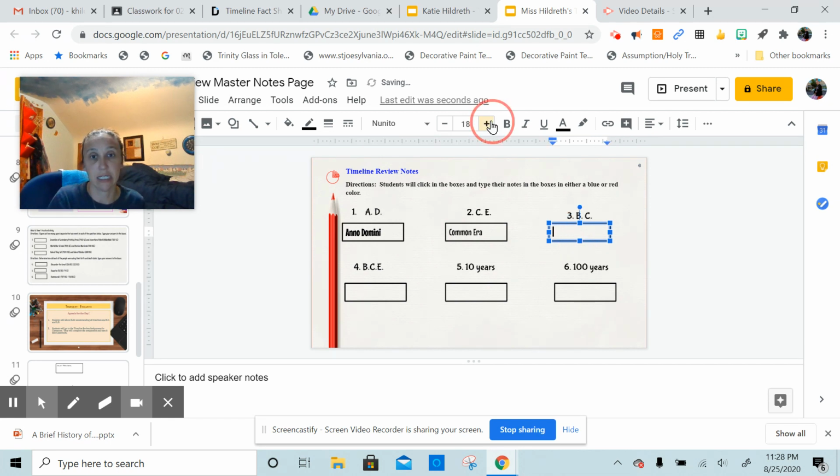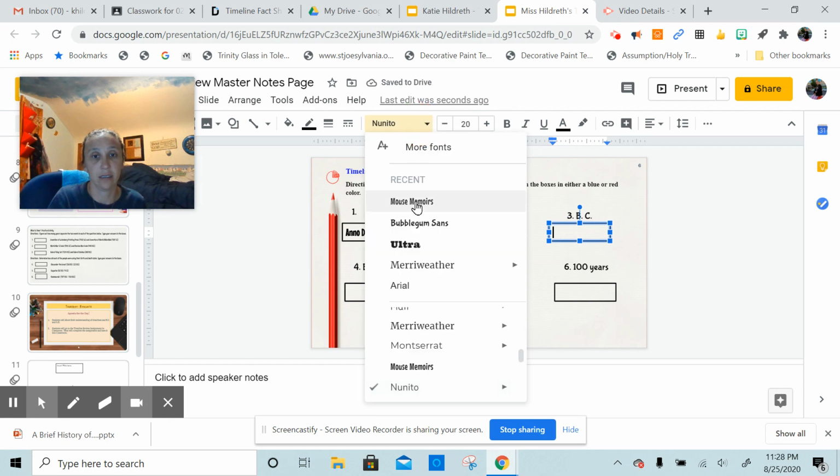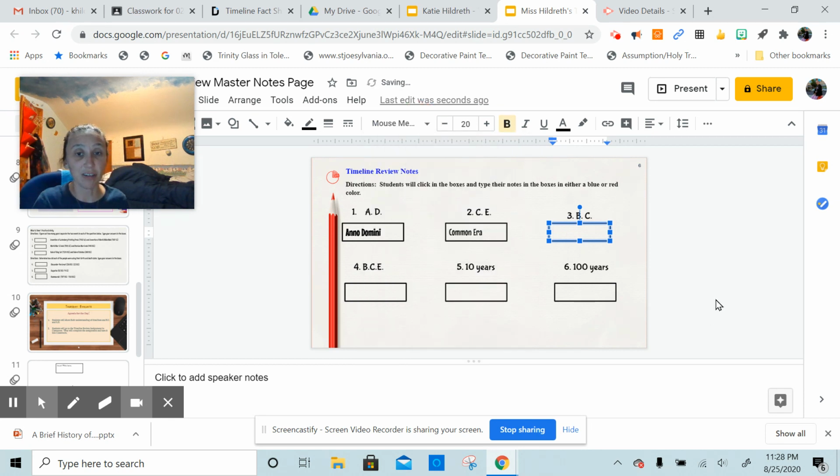BC. I don't know why I have to change this every time, so I apologize. Let me highlight that one and bold it real quick. Okay, so the next one is, anybody know? BC, before Christ. Before Christ is before the start of the era, and the numbers come after BC when you're writing them.